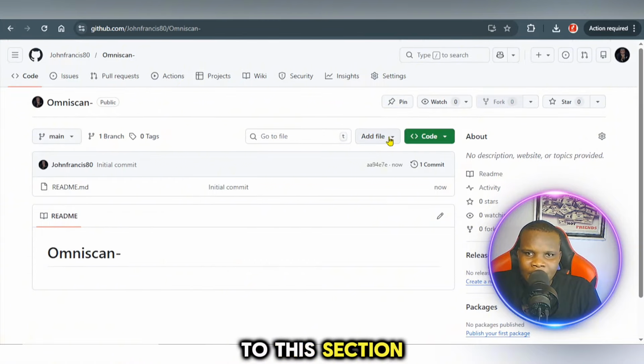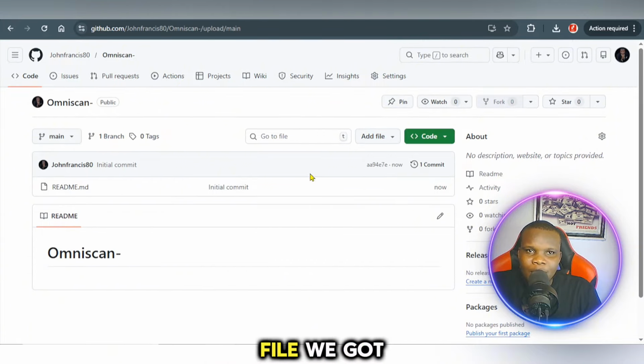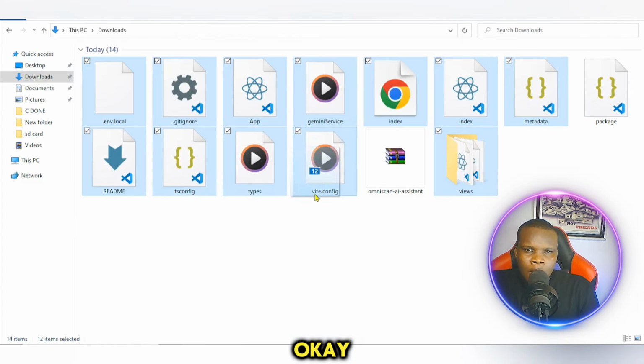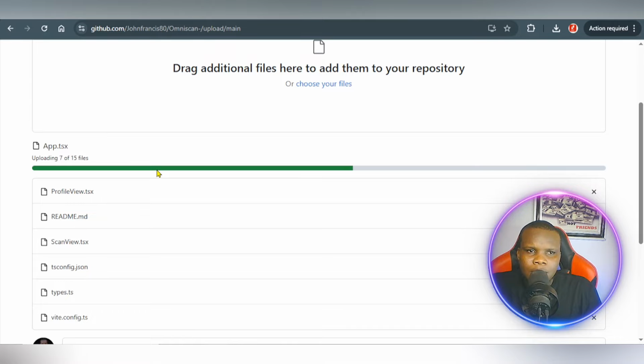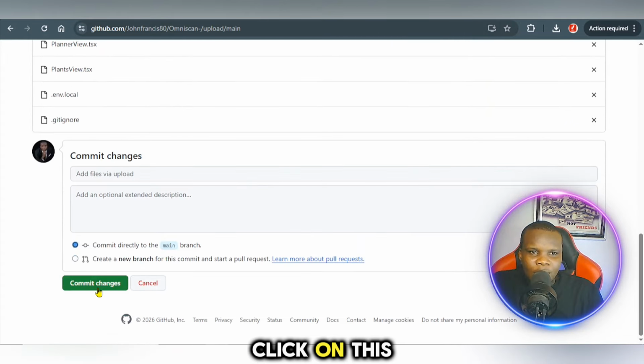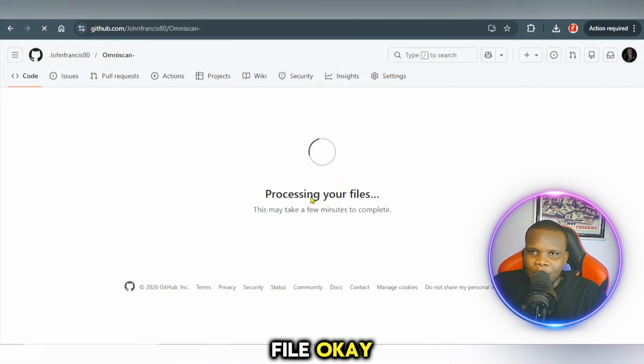You come over to this section that says add file, click on upload file. So we're going to simply upload the file we got from Antigravity. Then drag everything to this very section. This is going to simply import everything. Click on this commit changes. It's going to simply process your file. Okay, so this is your app file.